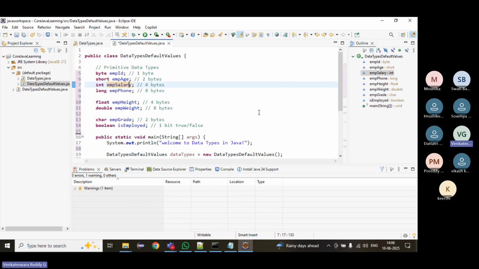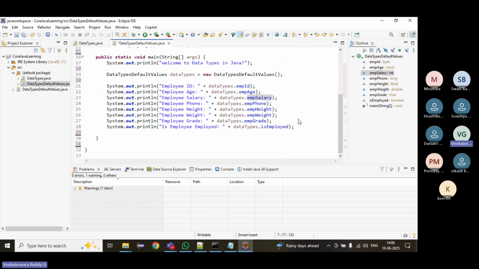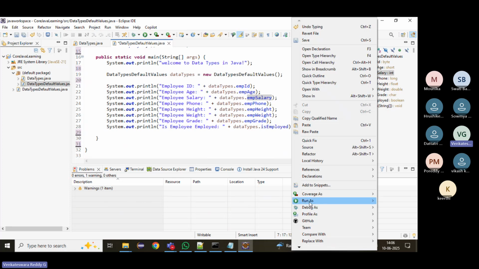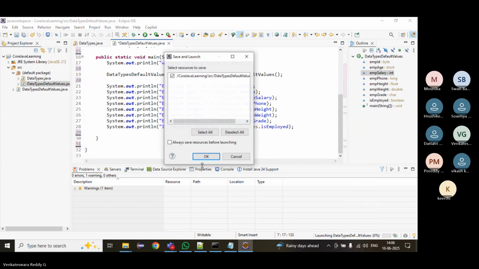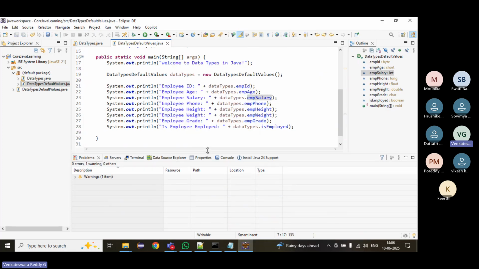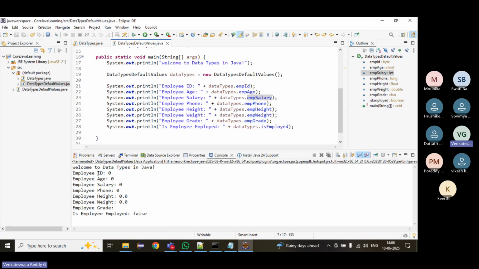If you don't assign anything, what will it do? The JVM will assign some default values. For integer types, it will always be 0. If you don't assign anything for integer values, it will be 0. For float and double, the default value is 0.0. For character, the default value is empty.